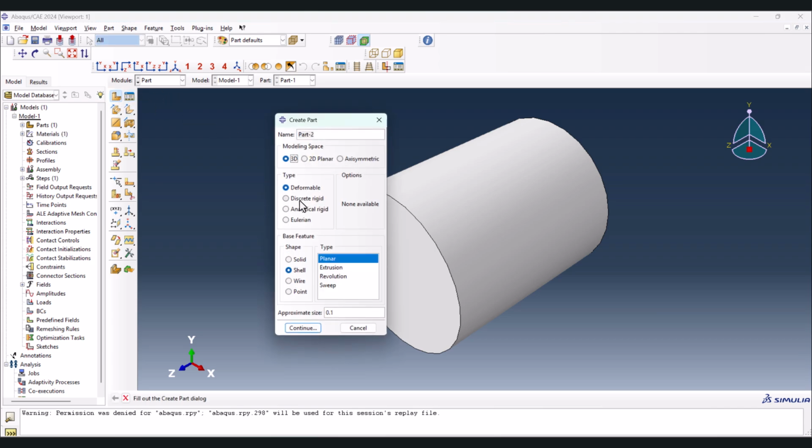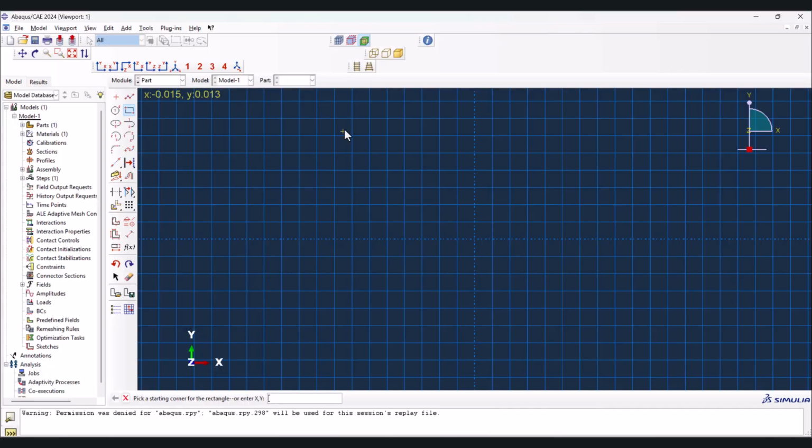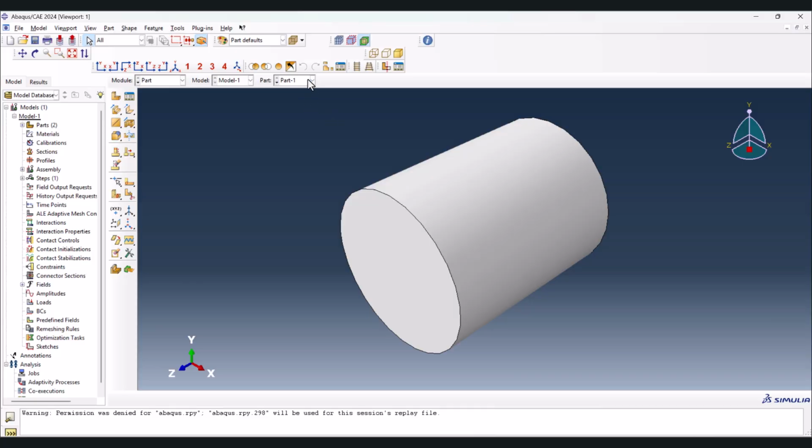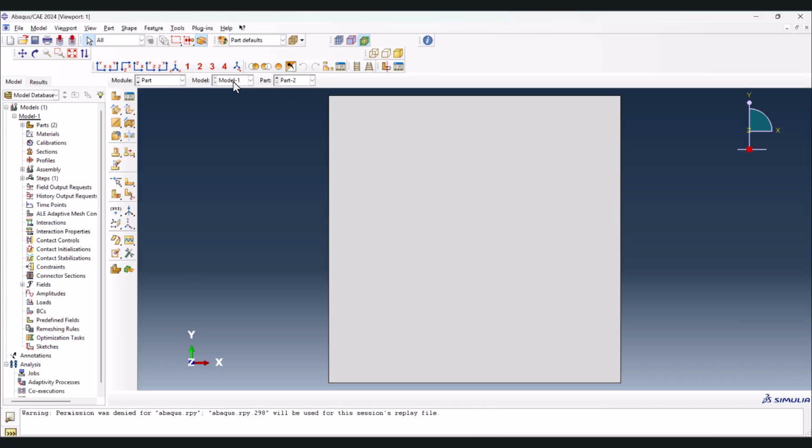It should be 3D, discrete rigid, shell, planar 0.1, and continue. We create a rectangle just like this, and we select the dimensions. It should be 0.02. This one also needs to be 0.02, and enter, done, and done here. Now we need to create a reference point. So from tools, reference point, we create a reference point just like here. So we created the cylinder and the sheet.